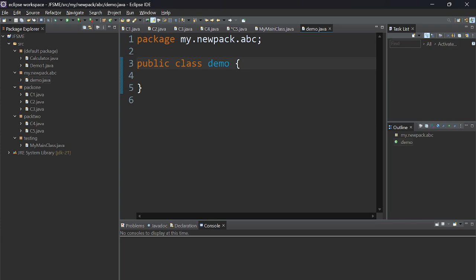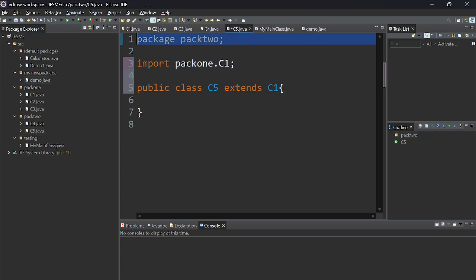So I hope now you have understood 2 important things about the packages. One is how do we create the packages, how do we put a class inside a package. Second is how do we import the classes from other packages. So here I am importing C1 from pack 1 because C5 is a part of pack 2.